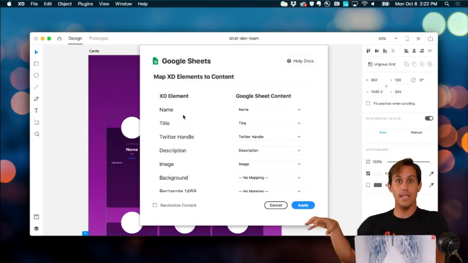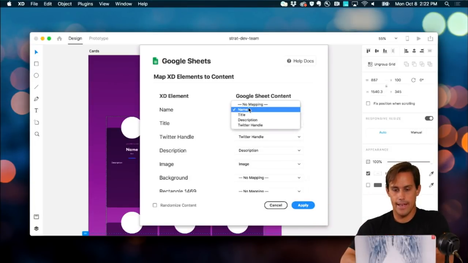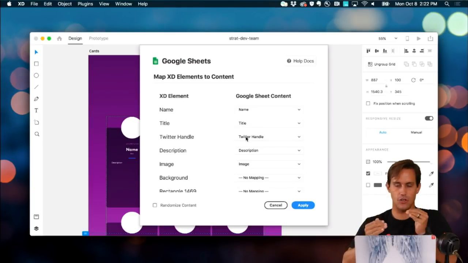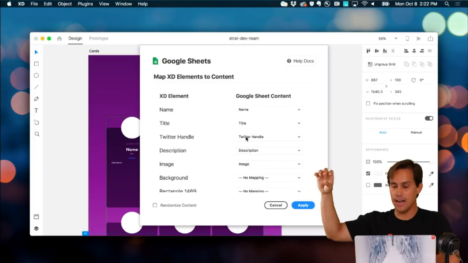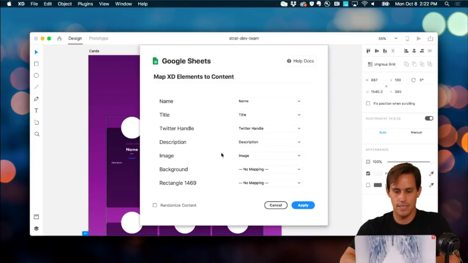So it's now reading that, and it's getting the name, the title, the Twitter. It's trying to map with the keys that I had in that Google Sheet, and you can see it's all there. I named it the same, and that's why it did all the work for me.